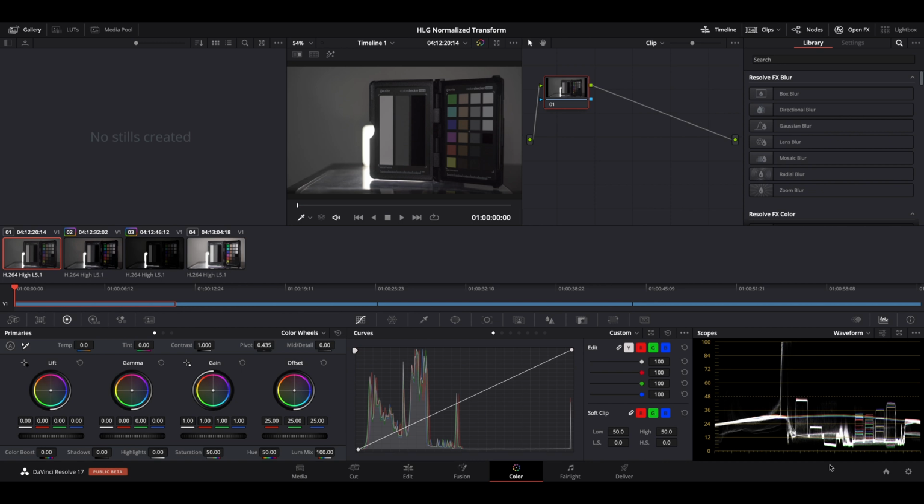In this tutorial, we'll take a look at the updated HLG Normalized Transform for DaVinci Resolve. Now, for some background, the HLG Normalized Transform was first created out of sheer frustration when I was trying to import HLG media into my timeline and I couldn't find an accurate transform to normalize the footage. So I developed the HLG Normalized Transform from scratch, basing it on the ITU BT.2100 specifications and the BT.2408 recommendations. Now, let's take a look at the HLG Normalized Transform in use.